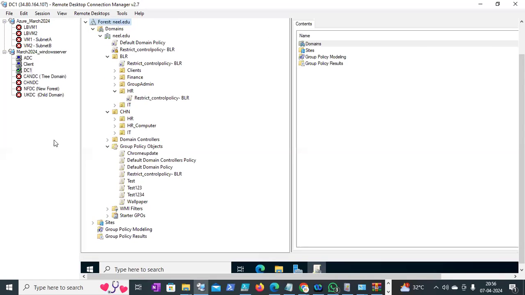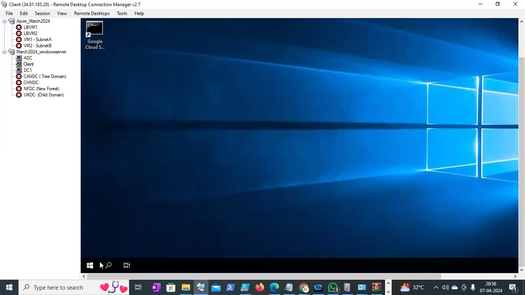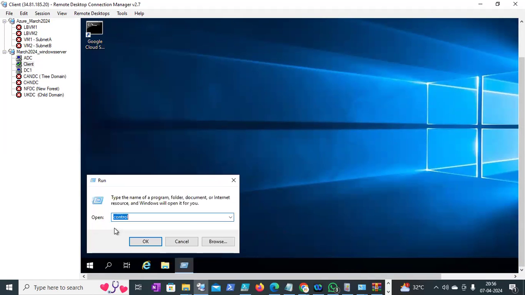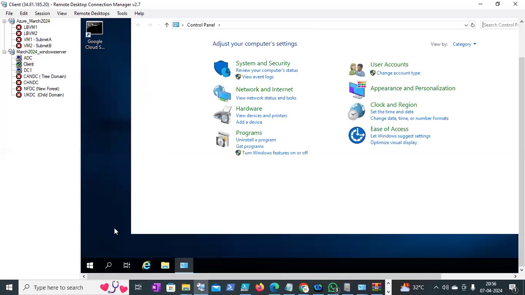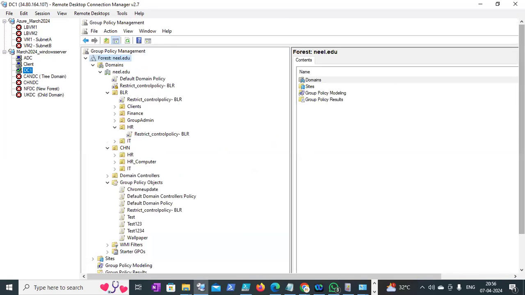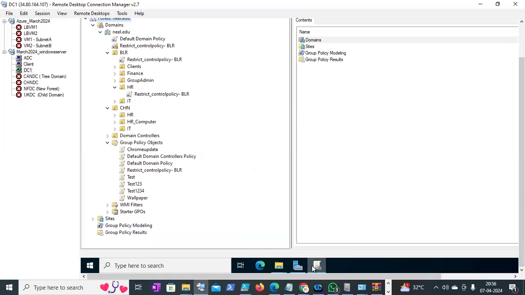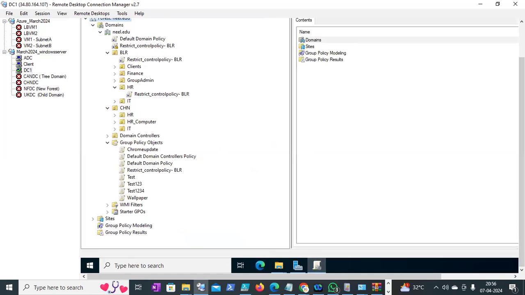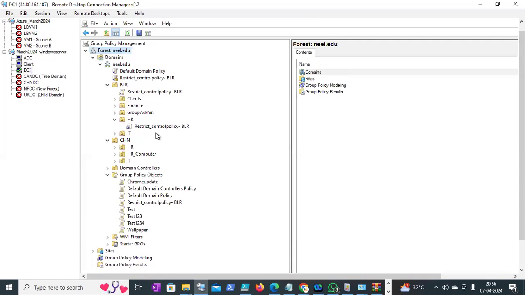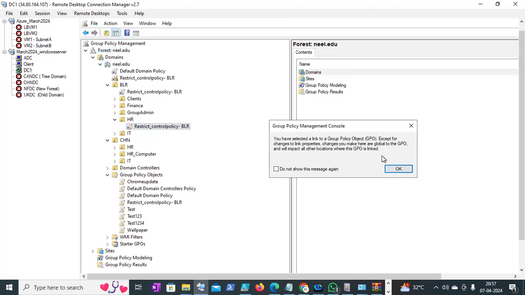Okay, so I logged into the client machine here. Now if I try to open the control panel, should I be able to access the control panel now? How is it accessing? Oh, can anyone tell me why it is accessing? Can anyone tell me why it is accessing for the HR user?